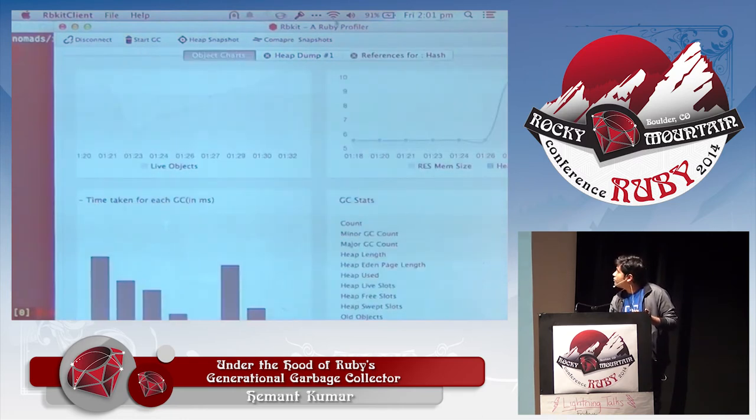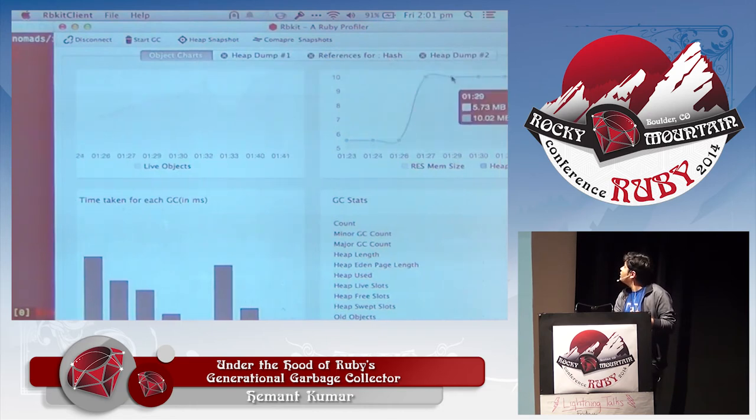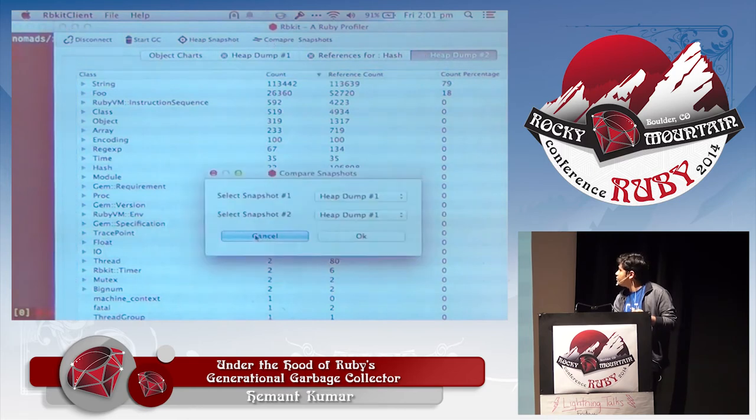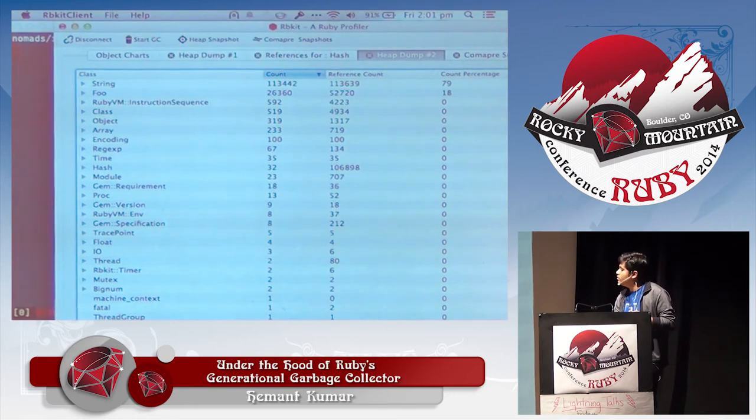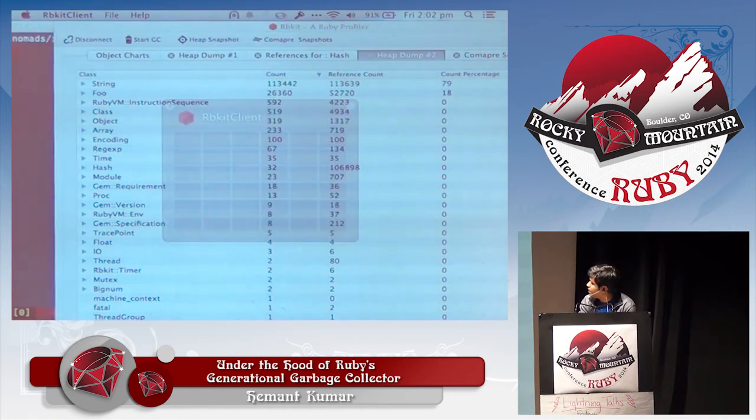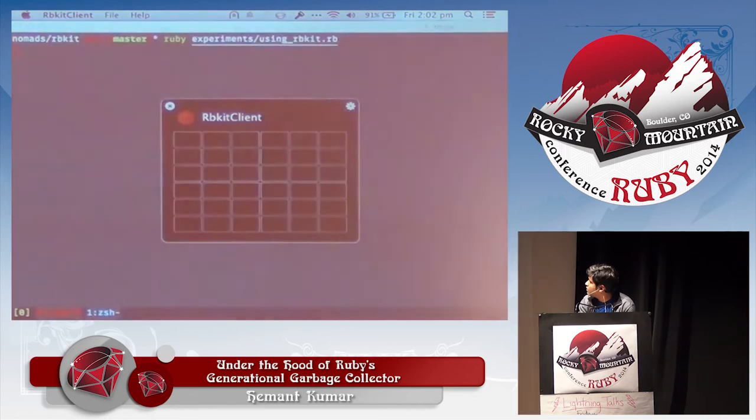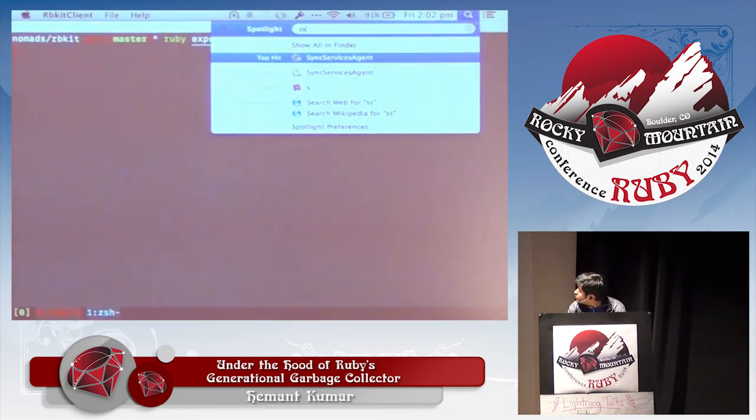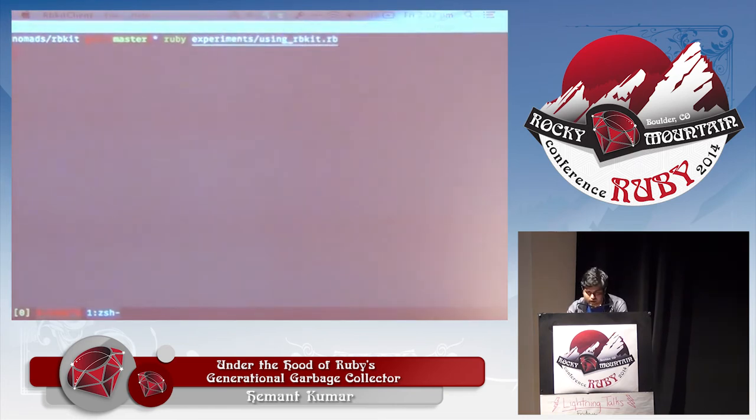We can, of course, take another heap snapshot, because one snapshot is not good enough, and then I can compare heap snapshots. Where is it? Okay. This is the time I missed mirroring. I cannot get to that. I'm sorry, guys. I'm just going to enable mirroring for a second so that I can see what you guys are seeing.